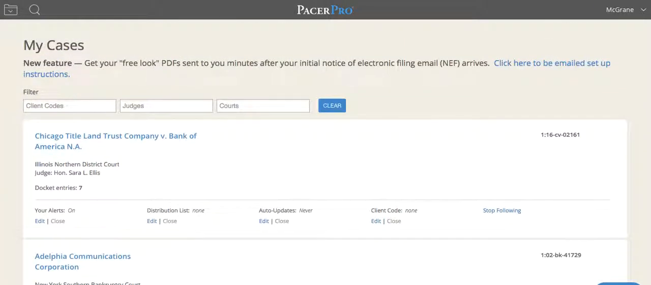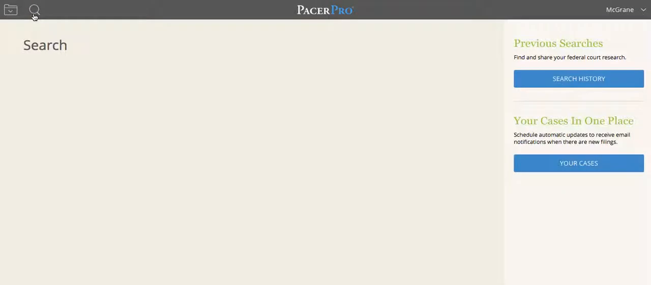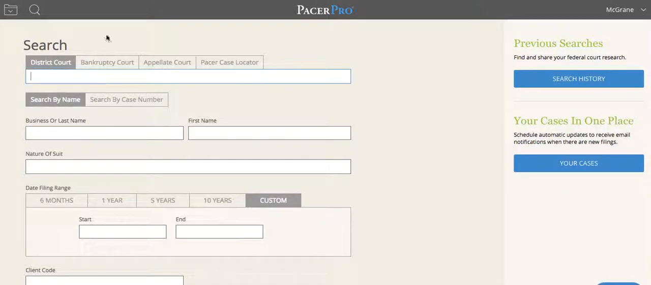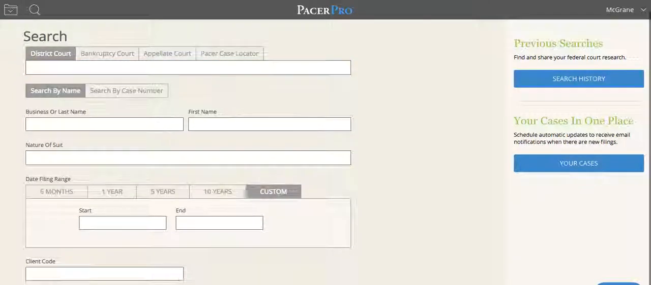PacerPro also offers an entire search interface. So, for those of you that need to go to Pacer to search for particular cases, you can do so from PacerPro, and it'll be much faster and easier. Just click the search icon in the upper left-hand corner, and this will bring you to our portal that provides direct real-time access to all federal district court, bankruptcy court, appellate courts, and the Pacer case locator system.